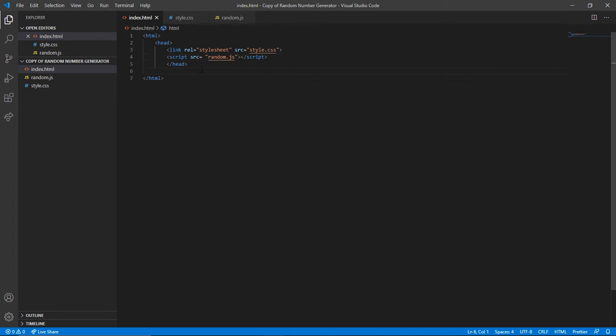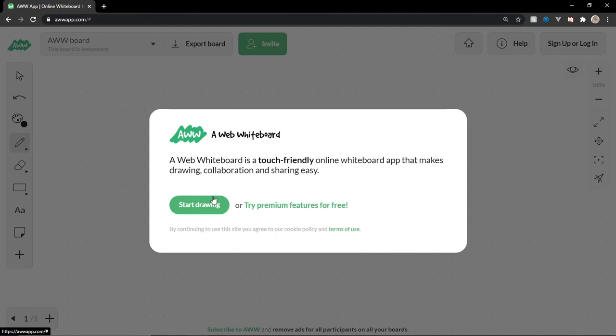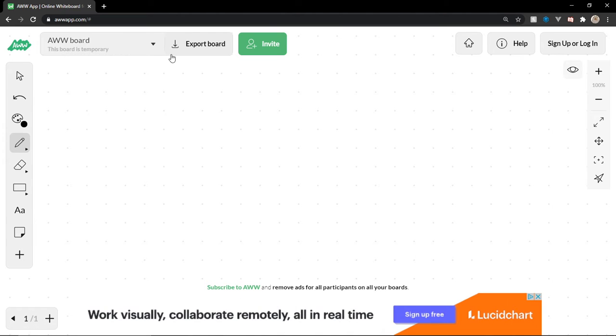Alright, so now we start formatting our code. Let's bring up a whiteboard. We can have the title here. I'm using a mouse to draw, so that's really bad. That's the title, which is going to be Random Number Generator.